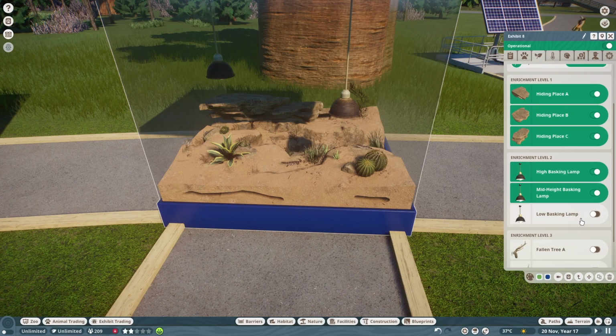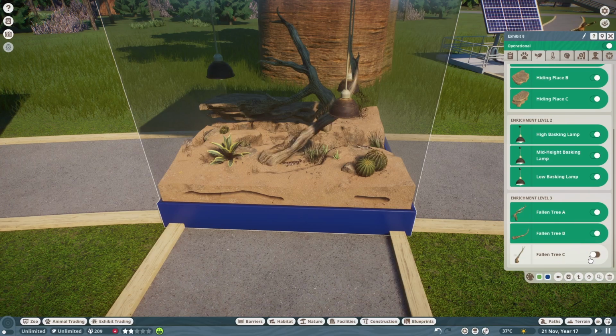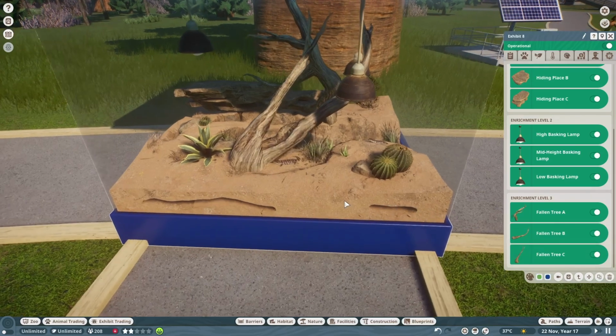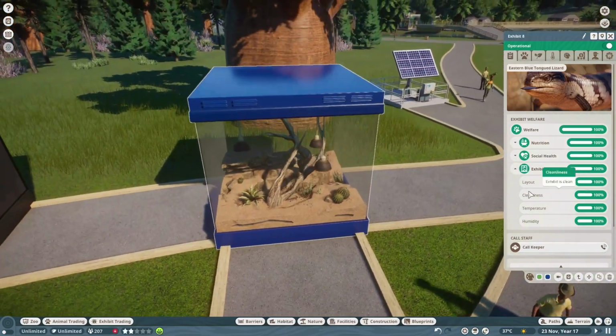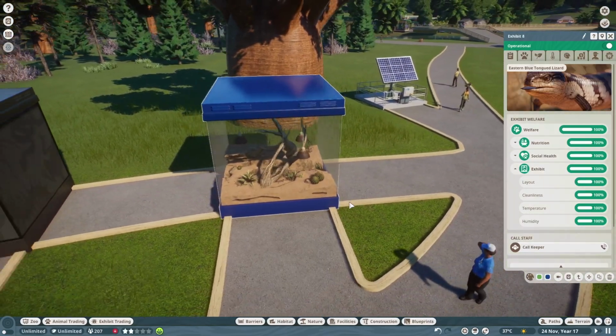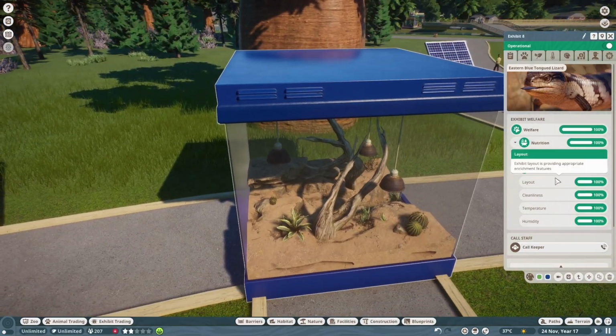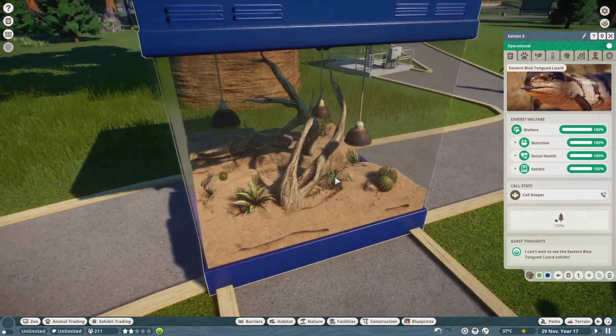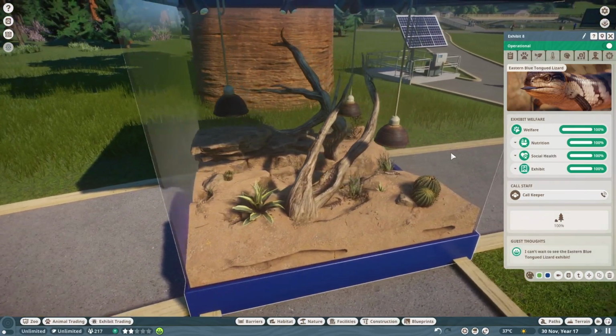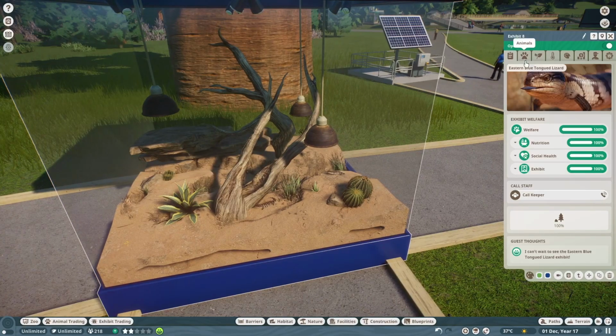So here we can add all of these items. You don't have to add them all if you don't want to, but if we add them all, you will see that the score increases quite a lot to 100% over here. After we take care of all of this and we make sure that our animals are well taken care of, we can also start checking out other features of the exhibit.